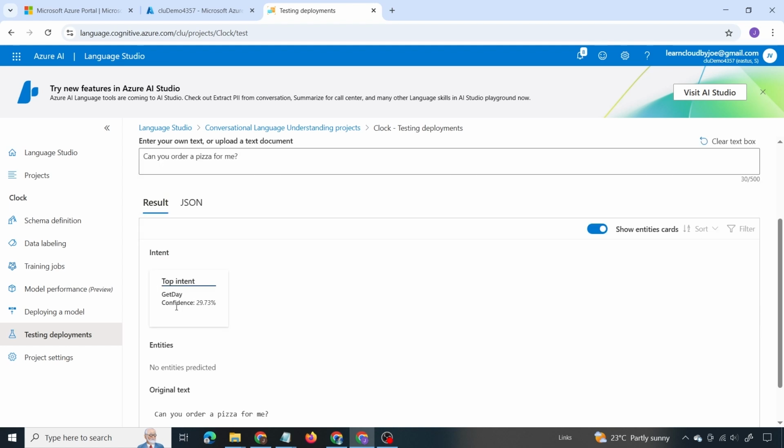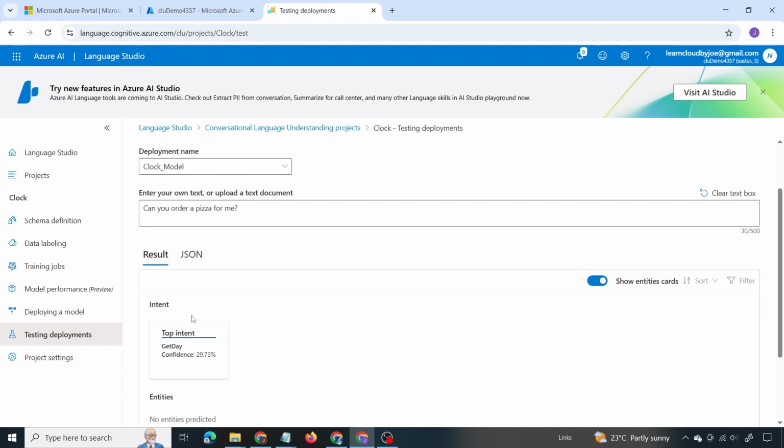Okay, it has identified the get day intent, but look at this, the confidence score is very low. It is only 29.73% and no entities have been identified. So our model is pretty good. For these questions, you can add them to the none intent and train the model. Then the model will give the correct output: the intent is none intent with a very high confidence score. Here the model knows it is in no way related to a get day utterance. That's why the confidence score is only 29.7%. So the conversational language understanding model is pretty good.